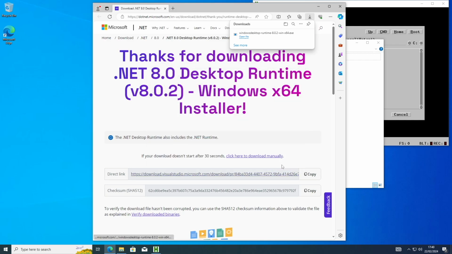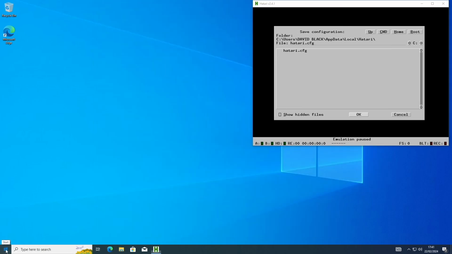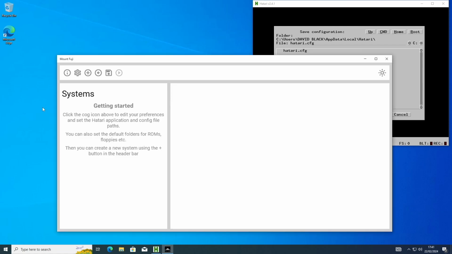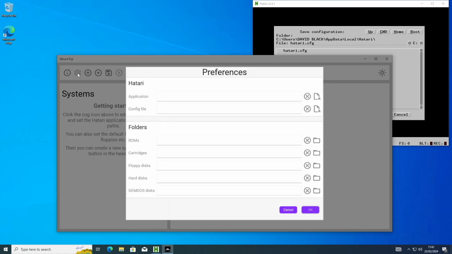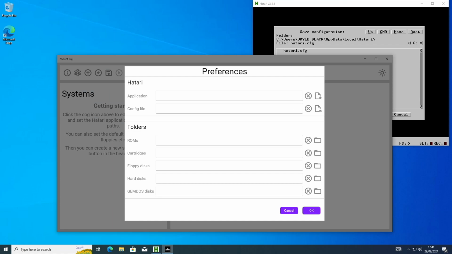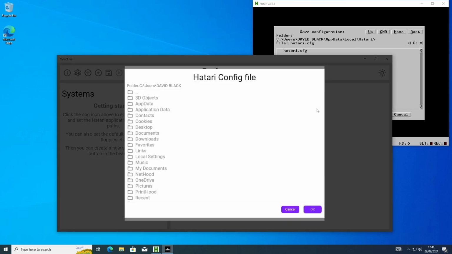Now let's run Fuji, and we need to configure the two preferences that were there at the start of this video. So go to the preferences. We'll start with the config file. So as you can see from Hatari, mine is in C, users, David Black, or your username, app data, local, Hatari. Yours will differ by at least the username. So we'll navigate there and select hatari.cfg.